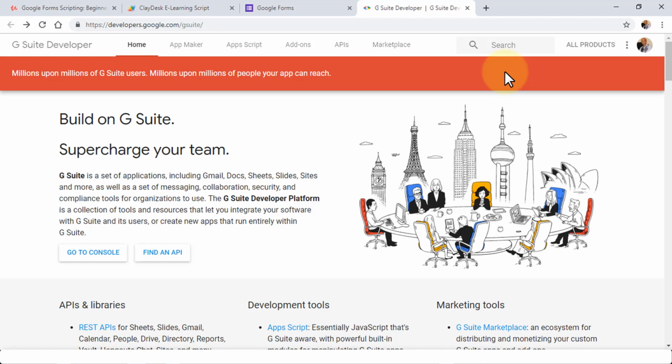Instead of using the simple resources such as creating forms, title, using Google Forms, the G Suite Developer Console allows us to write scripts on top of our forms, docs, Google Sheets, slides, and so on. So what G Suite is simply a set of applications, including Gmail, docs, sheets, slides, sites, and more, as well as a set of messaging, collaboration, security, and compliance tools for organization to use.